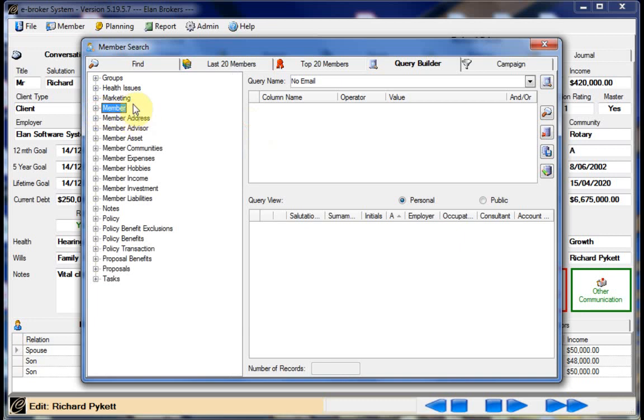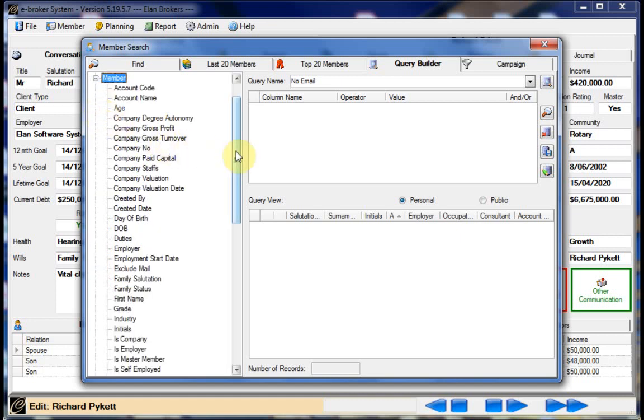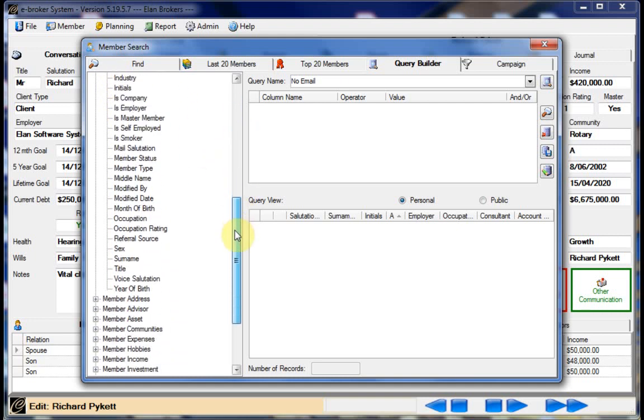And over on this side, we've got all of the various tables that the query builder is looking at or can look at for us to build a query from. So let's start with the member-centric questions first. We'll extend the member details here. We'll come down and we'll say member type, so double click, and that shoots the line into the query builder, and then we'll change the value, drop that down, and we'll choose client.